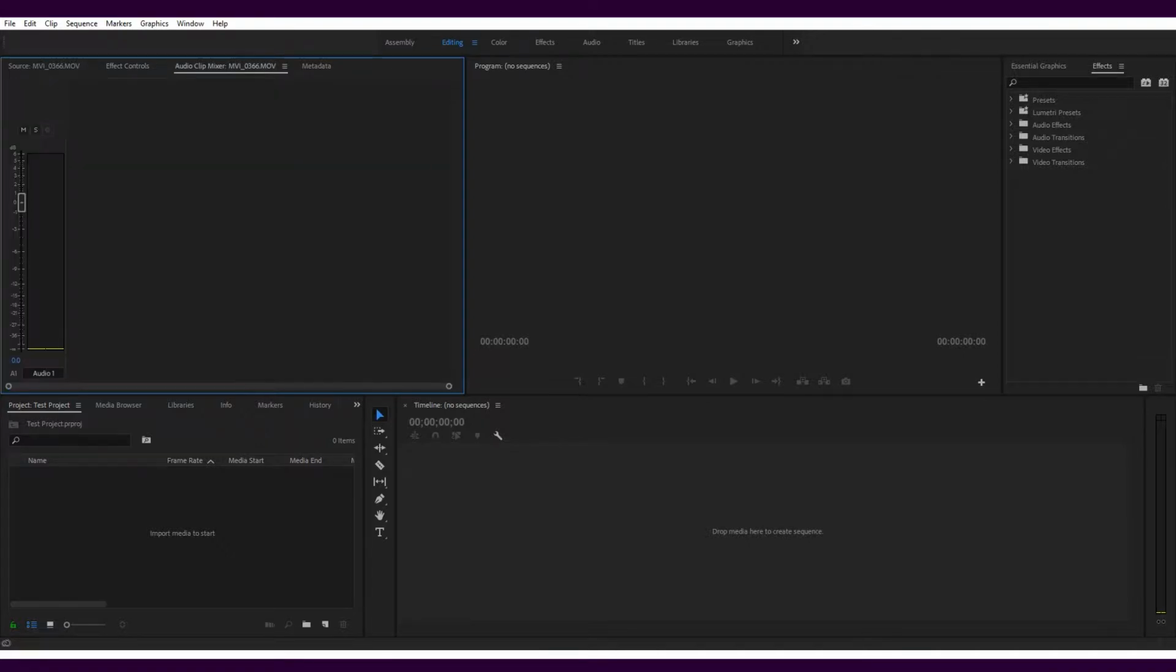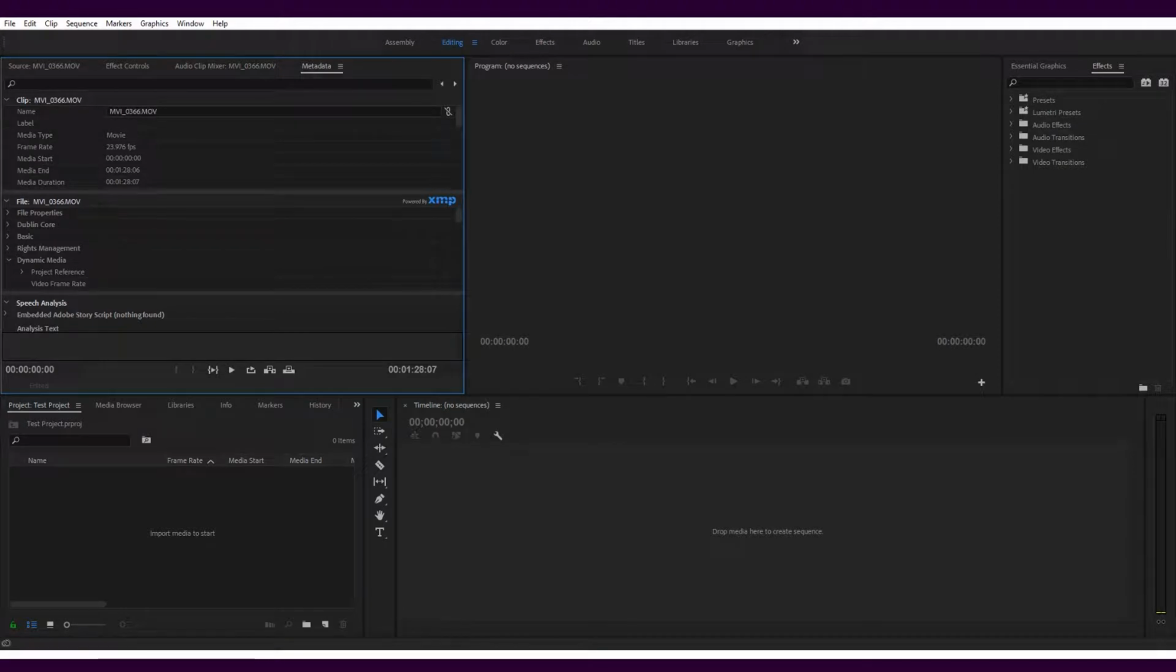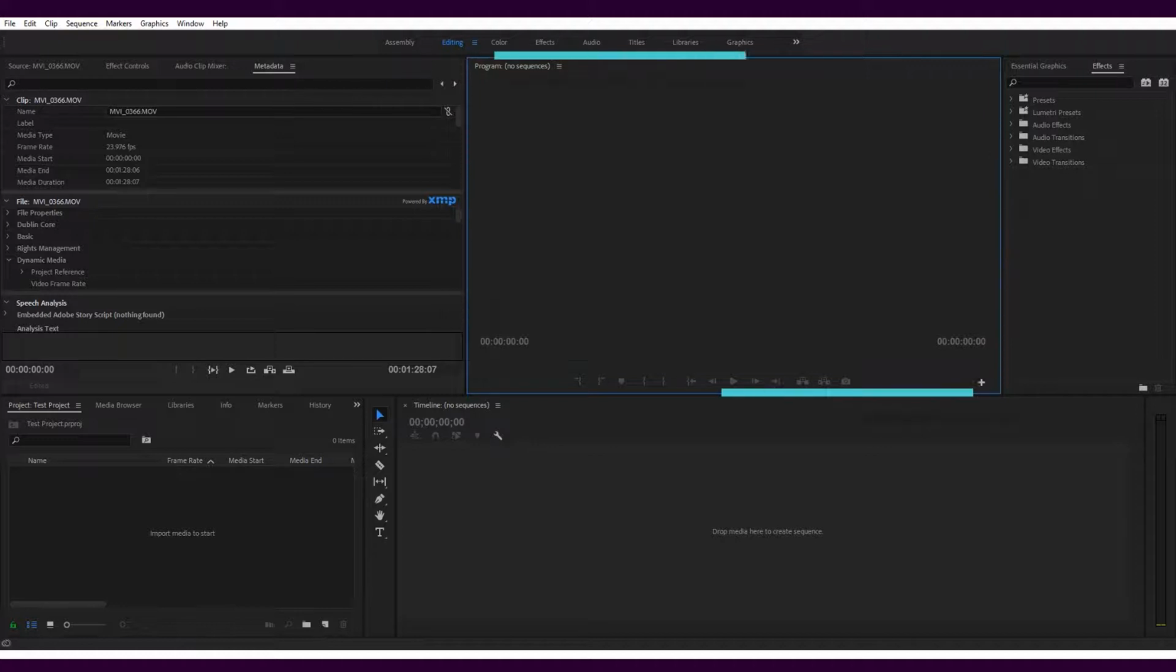If you were to add any effects to the clip, the settings for that specific effect would show up here also. The audio clip mixer is specifically for audio clips and allows you to see and adjust the volume level of each audio track in your sequence. The metadata tab shows all the internal information about the clip that is embedded into the data. Next up, we have the preview window.